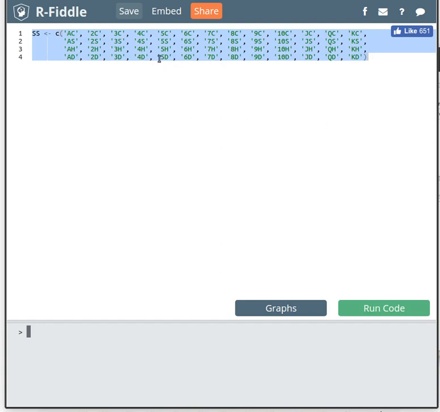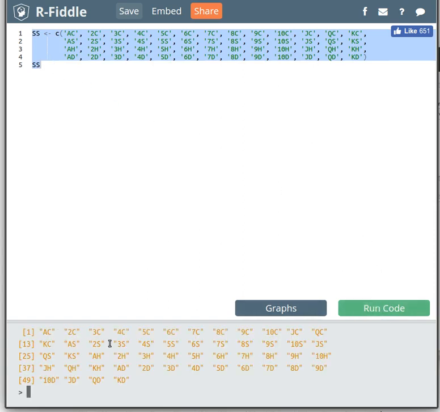If we run that code in R, then this vector is stored in the object SS. Notice nothing showed up in the console because we asked it just to store it there. We didn't ask to show it. So let's ask R to show us what's in SS. And of course, it's going to just be those characters. So let's run that code. And there we have those 52 characters that represent the 52 cards in the deck.